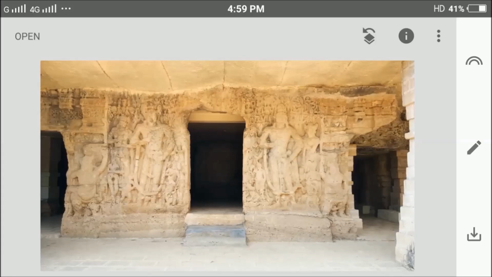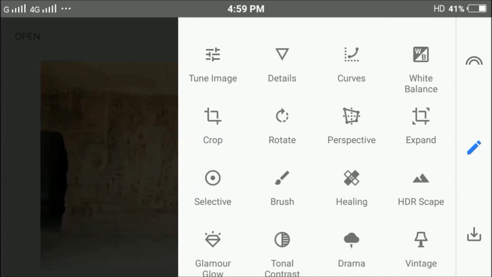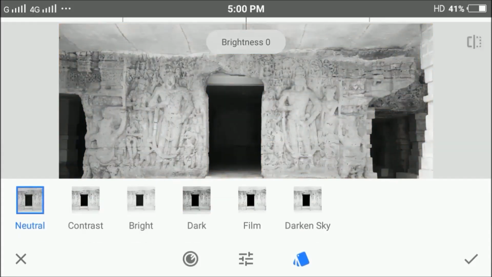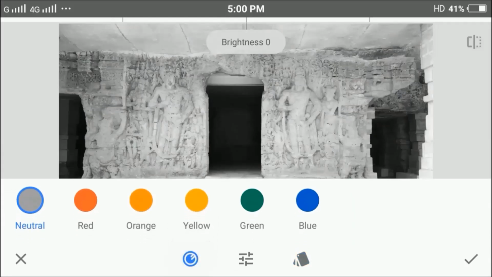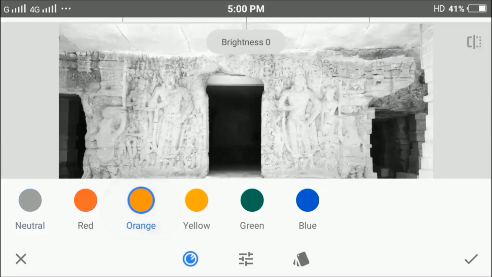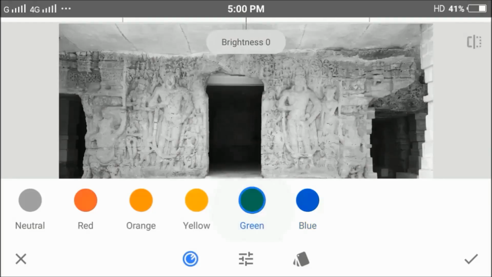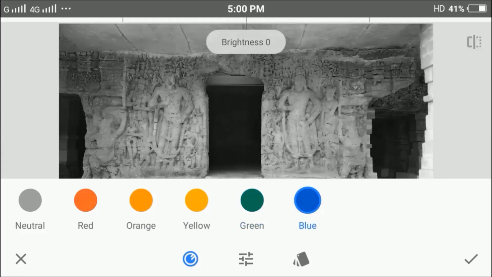Next we will apply the black and white filter to the image. Here from the color options we want to choose a color that will give a more contrasty image look. Now since we want to make the color splash of yellow color, and since the yellow color is opposite of blue color, we will choose blue color for the color options.